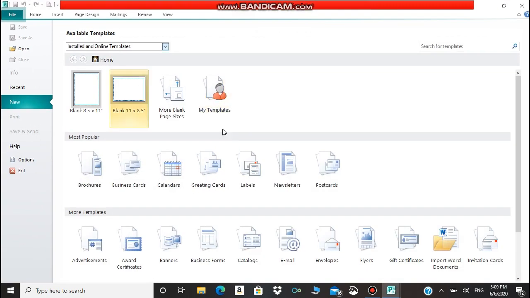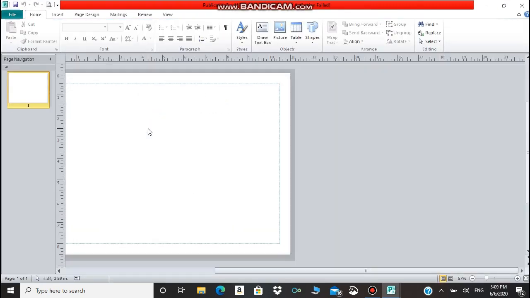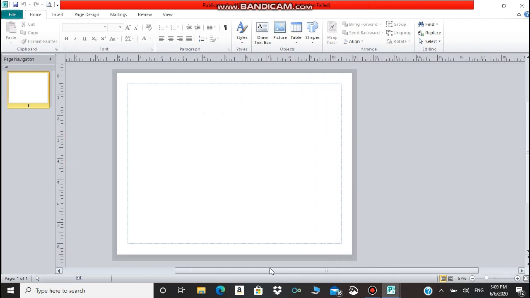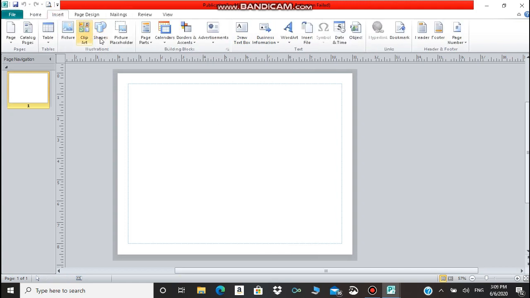I don't mind that. Open a new page. And I already knew that I wanted my logo to have a circular shape, so I'm going to go to Insert, Shapes, and select this oval. Let me just open it right there.